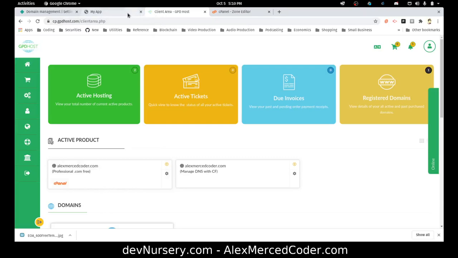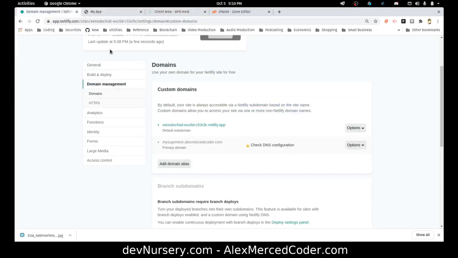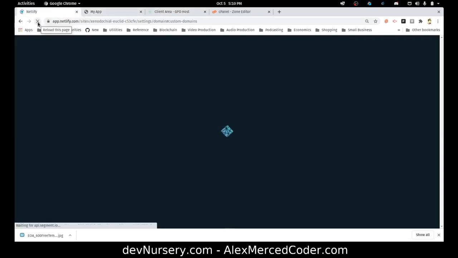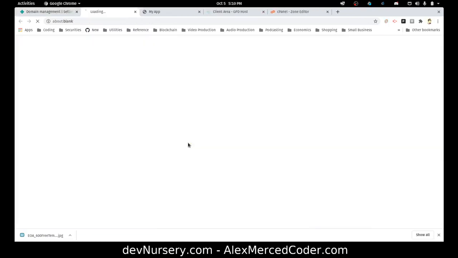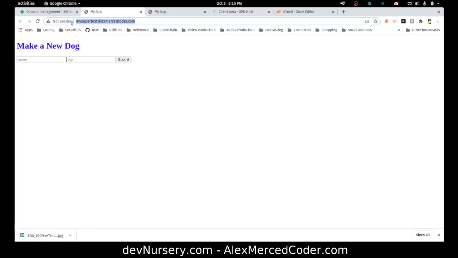Now we just have to wait for a second because it takes a while for it to proliferate across all the DNS hosts, which could possibly take hours. Usually it just takes a few minutes. So now if I refresh the page again, and see it's working. So now I can go to my supertest.alexmercedcoder.com. See, and it works. Okay, very neat. So any kind of cPanel hosting, that's how that's going to work.